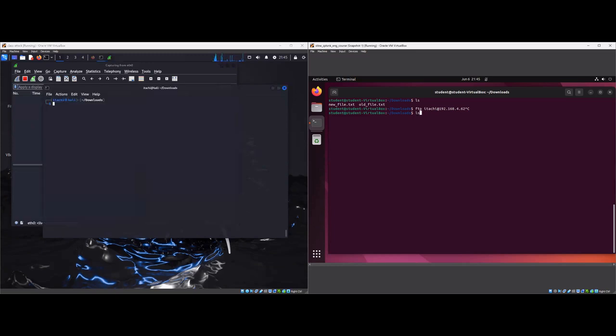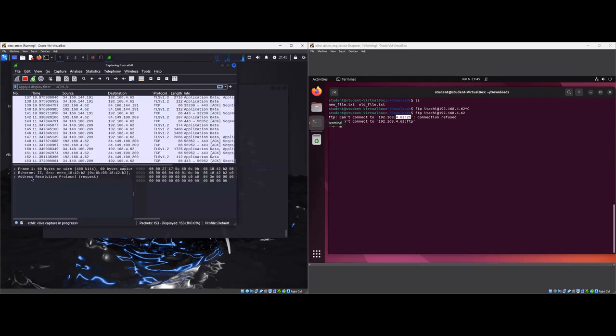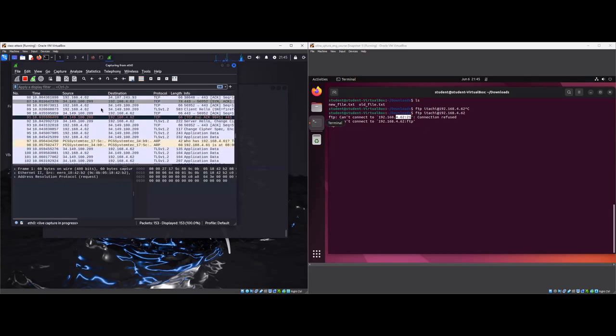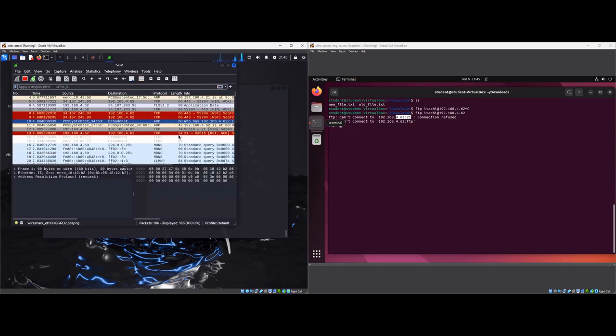So let's go ahead and, dang, I'm going real slow, huh? Well, FTP. Oh, it says the connection is refused. It tried to connect to that server on port 21. It said it's refused. And we'll probably see that somewhere over here. No, we don't.